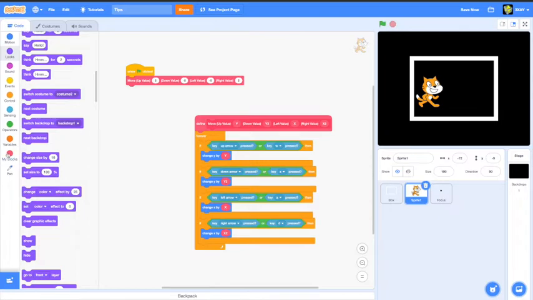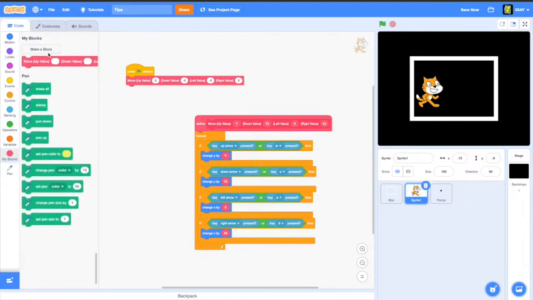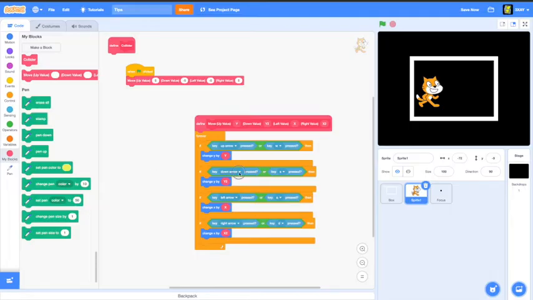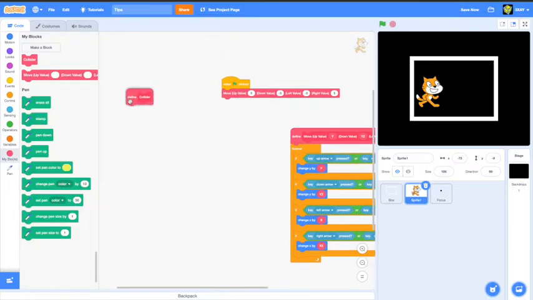So we want to make a collision script. If you use this, please give credit to me. You can call it whatever, and we want to make sure run without screen refresh is ticked. Click OK. So now we can define this.